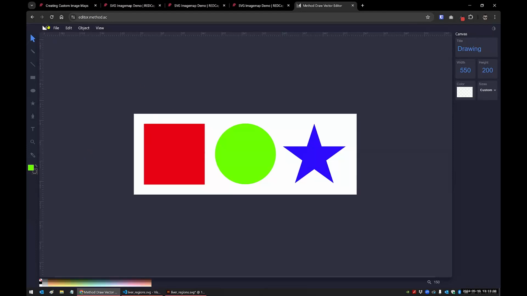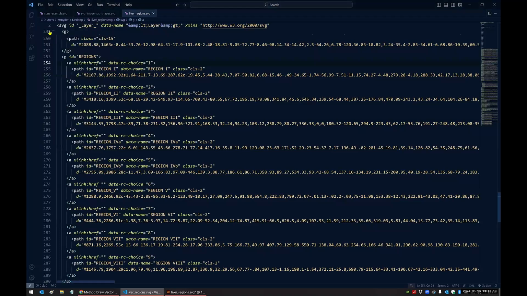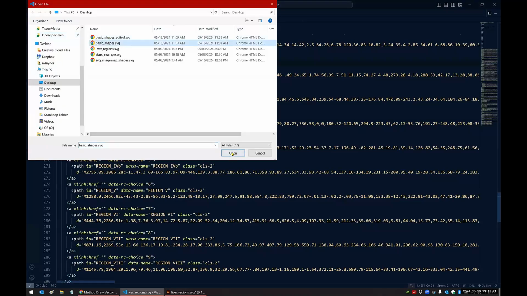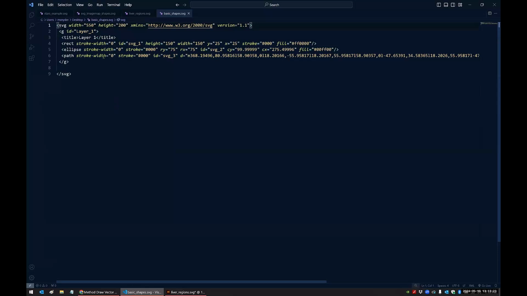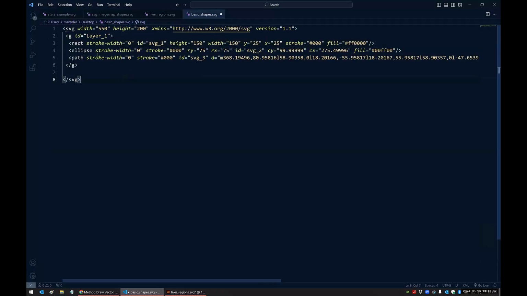But what we would do is once you create this image, you would save it. And I have one saved called basic shapes. So I'm just going to open that. And you can see here that it gives us a title. We can get rid of that. We don't need that. But within this G tag, we have the 3 shapes that are created. We have the rectangle. Let me make this bigger. We have the rectangle, we have an ellipse, and we have a path.